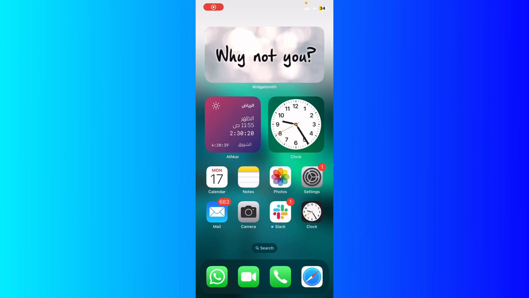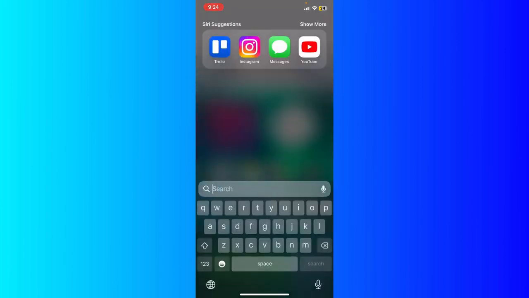My name is Adam. Today I'm going to show you how to set a daily reminder on iPhone. So first of all, you need to go ahead and search for the app Reminder, right? Reminder. I'm going to type it, click on it.